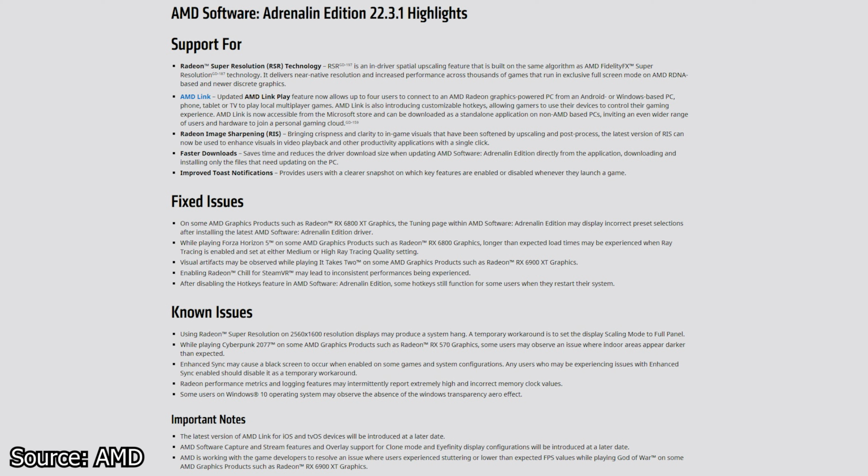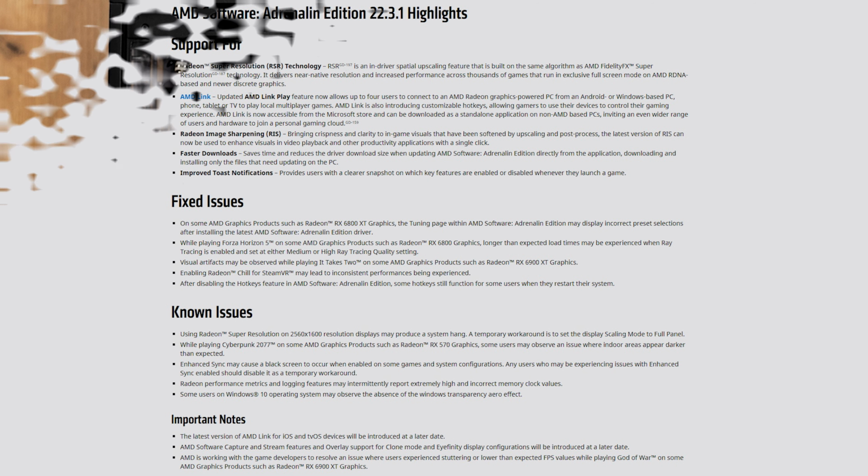Enhanced Sync may cause a black screen to occur when enabled on some games and system configurations. Radeon performance metrics and logging features may randomly report extremely high and incorrect memory clock values. And finally, some users on Windows 10 may observe the absence of the Windows transparency Aero effect.